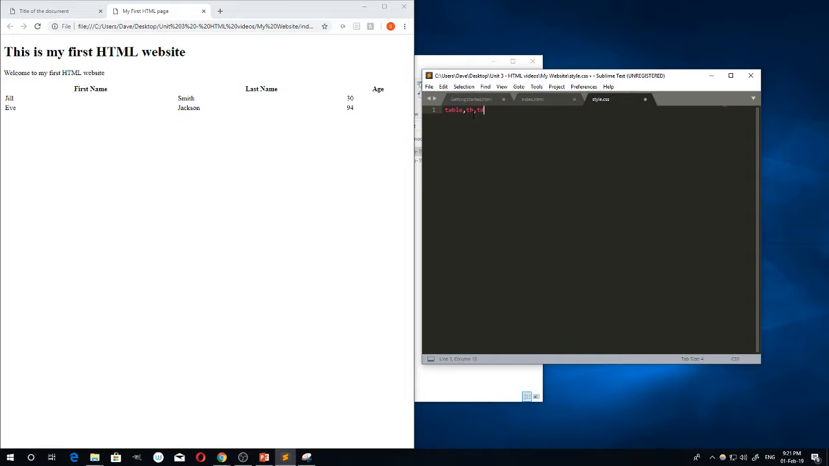And I'm going to put a curly bracket like that, and I'm going to put the border to equal 1px, so 1 pixel. I want it to be solid, so I'm going to type the word solid, and then I want the colour to be black. You have to always have a semicolon on the end as well. So let's save that. Now at the minute this will not do anything, because we haven't linked it.